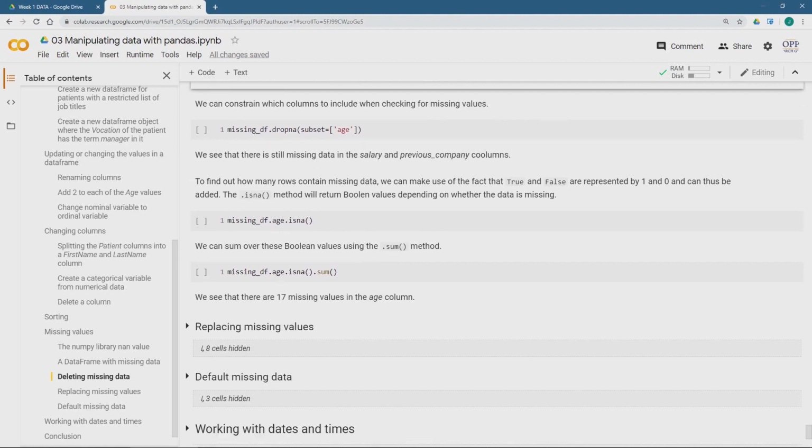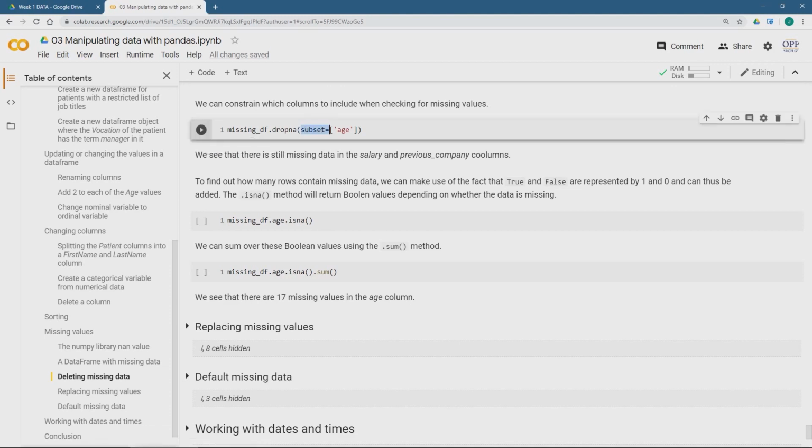Okay, more importantly, you can specify that you want to drop something only if something is missing from a very specific column or more than one column. So there we're going to use the argument subset. So missing_df is our data frame.